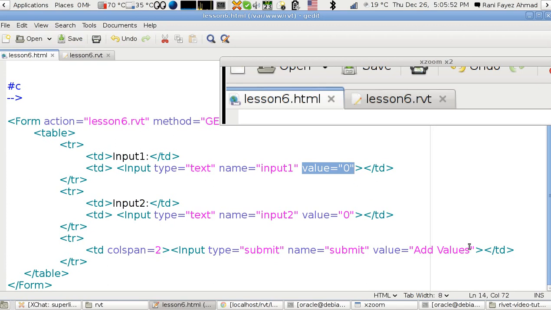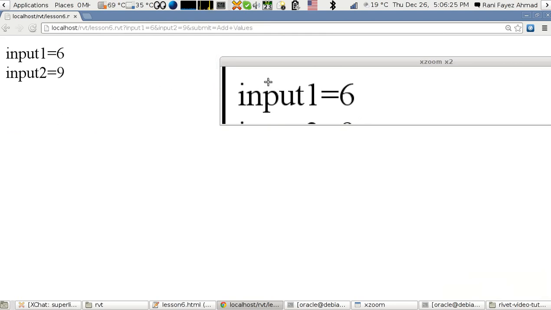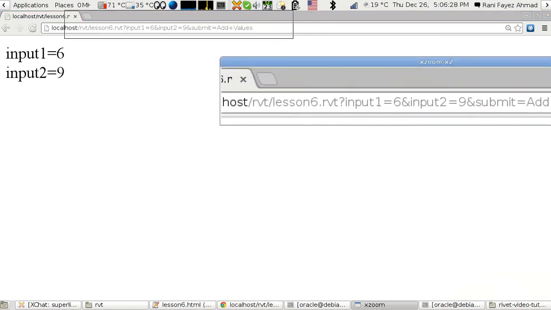Now the submit button has the value add values, which is the name of the button that you see, this text here inside the button. First of all, I'm going to show you that I'm using a get method. So I'm going to type 6 for example here, and 9 here, and I press add values. When I press add values, you'll see this.